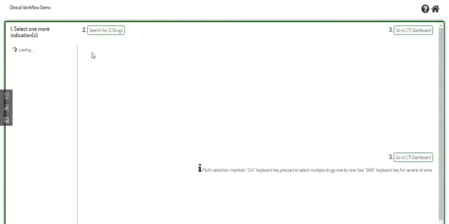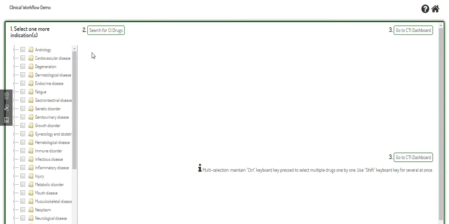On the Clinical Workflow Demo search web page, you just need to select one or more indications from the list of choices on the left-hand column. Under each indication is a list of subfilters to narrow the search down further. For our purposes, we will select the two filters under Fatigue.